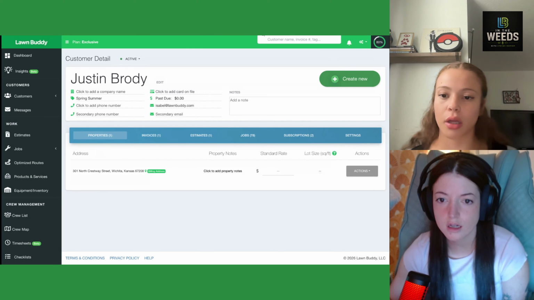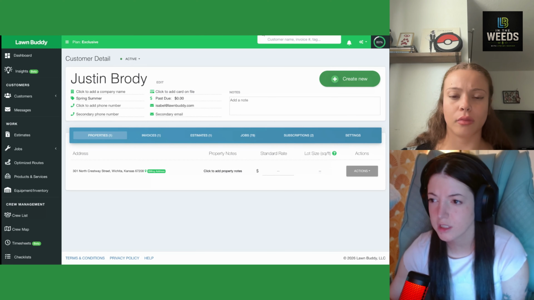Cool. So, can you add multiple properties under one customer? Yeah. So in order to add multiple properties, you're going to click create new, which is up here. And then you can easily add a new property. All you have to do is make sure you're typing it in and then again choosing from the Powered by Google drop-down menu. Okay, that makes sense.